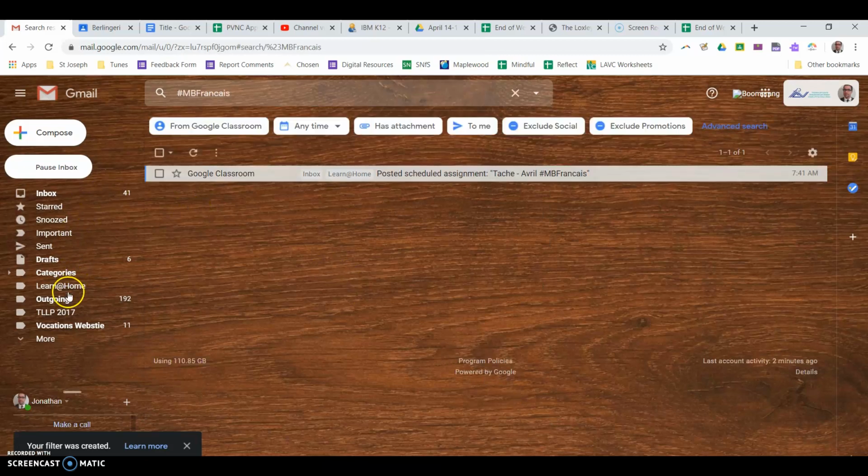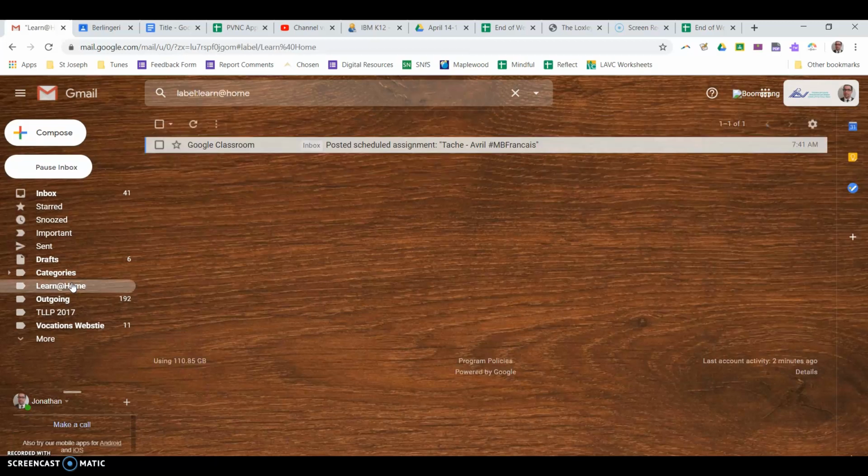And now I've got this Learn at Home label over here on the left. And when I click on that, it shows me all the things in my email that have that label on it.